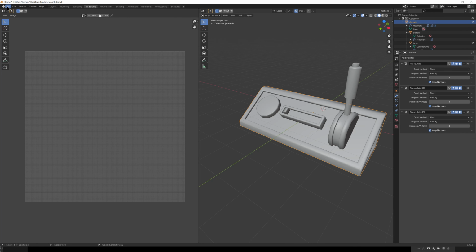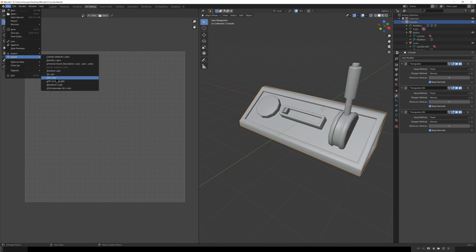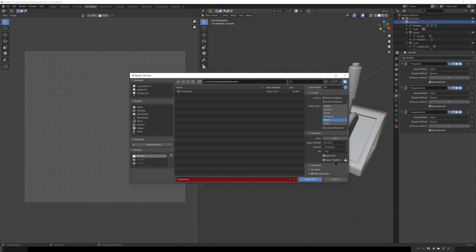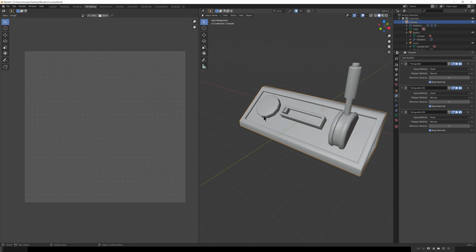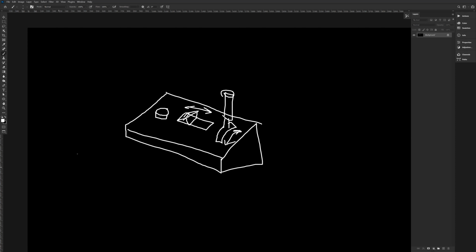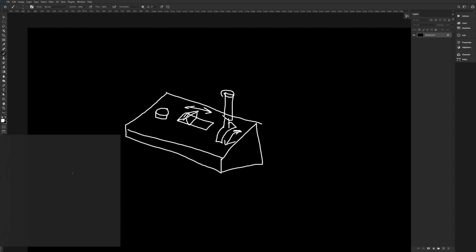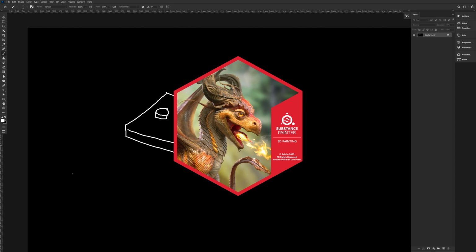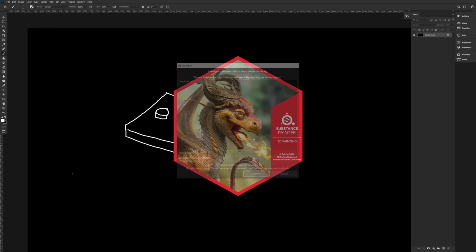So let's go to File, Export, FBX, come down here under Geometry, choose Apply Modifiers. Go to Console and hit Export FBX. Now we have no errors, and we need to check to make sure that our console looks appropriate. So we'll go to Start. Let's go ahead and load up Substance Painter, and if it's successful, we will stop here and we'll pick up in the next video where we paint our console.